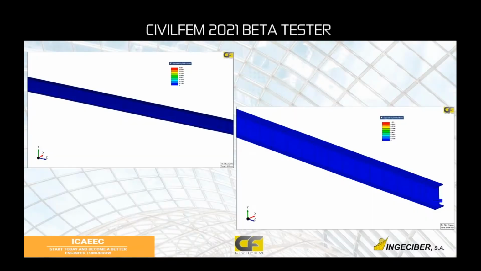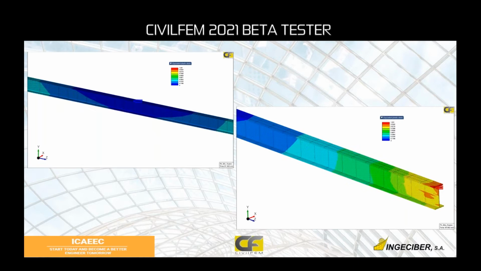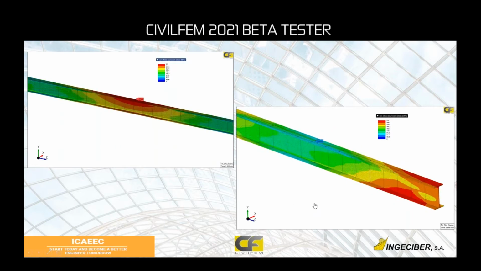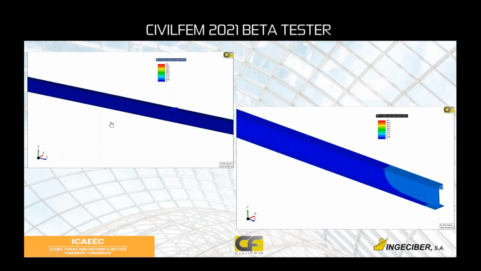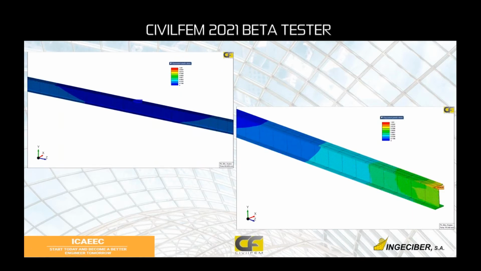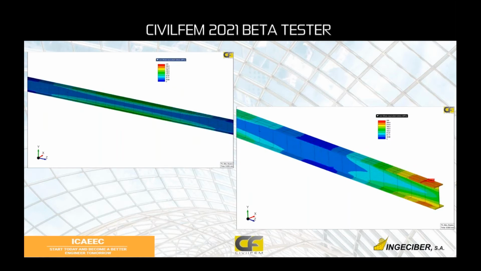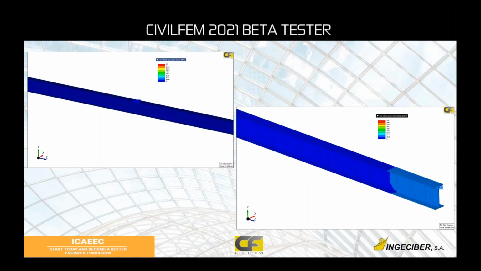And if you want to animate the results, here you have the equivalent plastic strain and the temperatures. This is the view of the support and the view of the middle span. This is the von Mises stresses. We will set a fire, and you will have results until non-convergence because of the collapse of the structure due to plastic yielding.